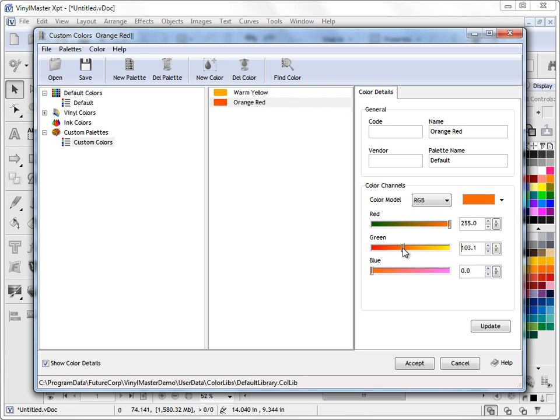Now I can slightly adjust it, any way I want to, using any of these color models, and I click update, and you can see it's changed the swatch, and I could also change the name. I could make it orange red color for argument's sake, and click update, and as you can see it updates it. So that's how you add custom colors, or I should say add colors to your custom color palettes.